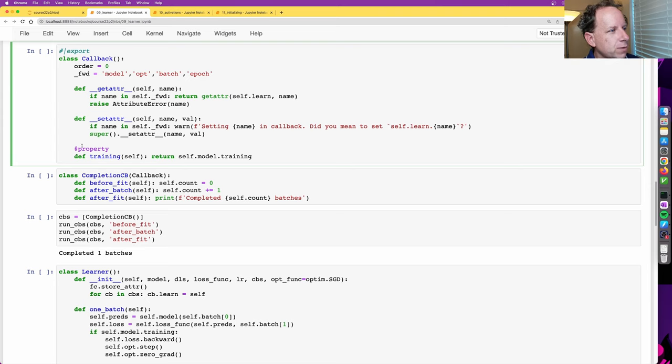And then I added one more property, which is in a callback, there'll be a self.training, which saves from typing self.learn.model.training. Since we have model, you could get rid of the learn. But still, you so often have to check the training. Now you can just go self.training in a callback. So that was one change I made.